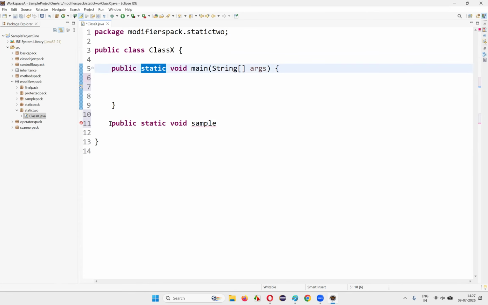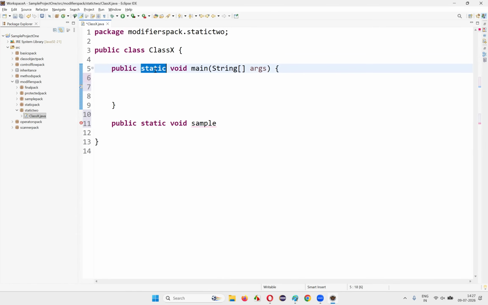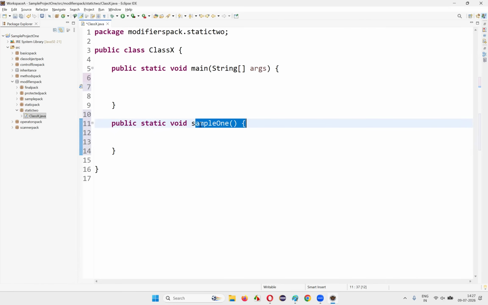Okay, so we can also create our own other static methods apart from the main method, which is already static. We can also create our own methods, say sample one. Here, sample one is also a static method, similar to the main method, where static is compulsory here, otherwise it's not going to be the main method. You cannot run the code without that.